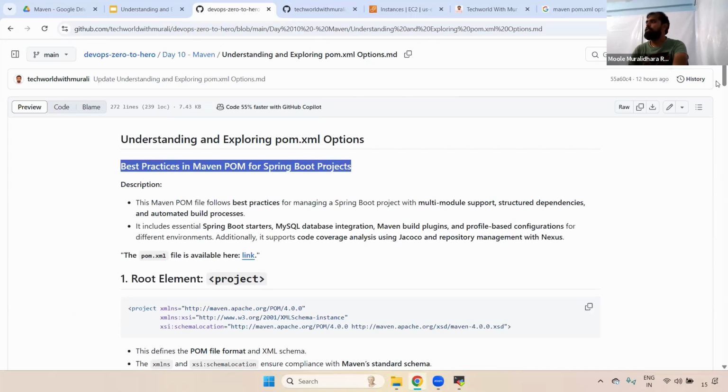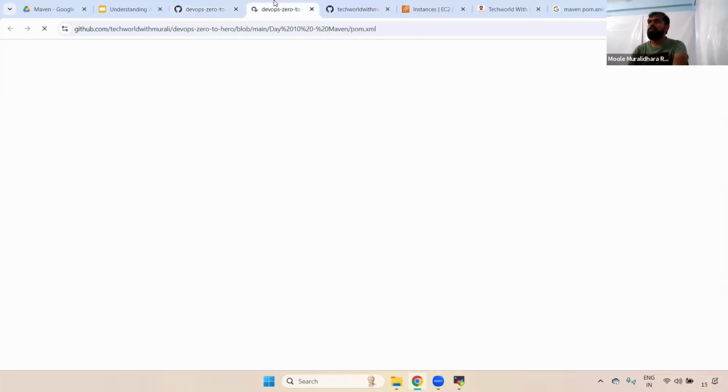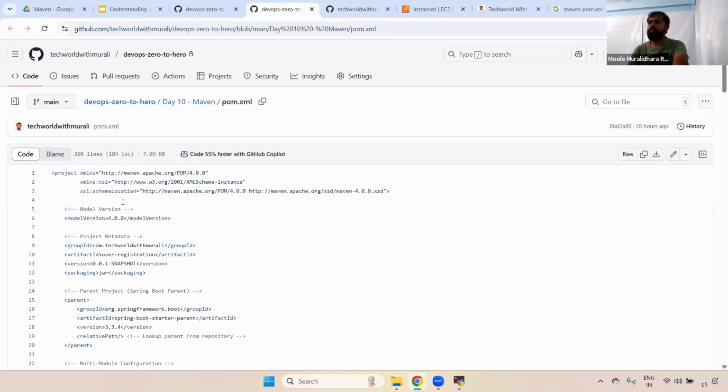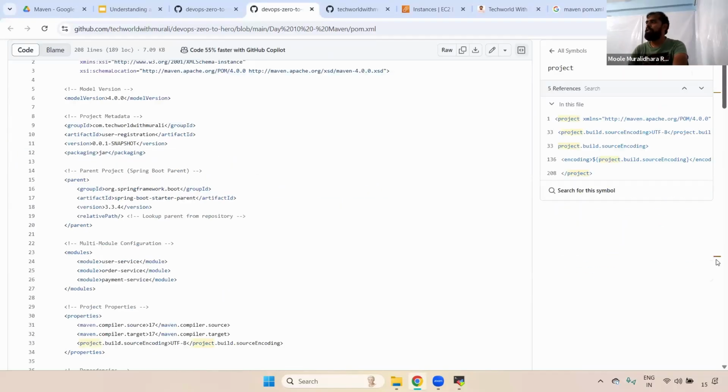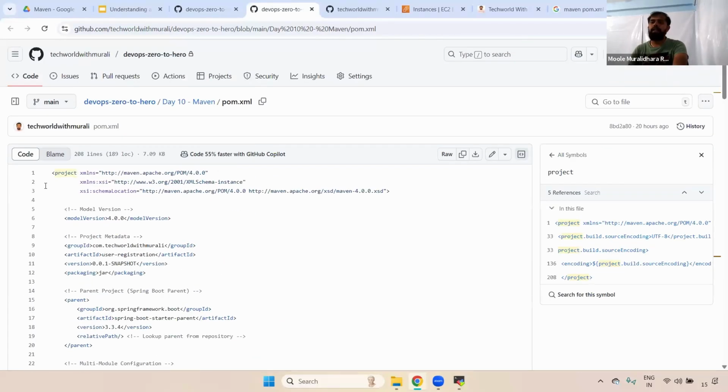First thing, here we have a pom.xml. I already mentioned all the option examples here, so please have a look; when you go to an interview also, you will get some idea. First of all, the project tag. If you see here, the project tag has open and close. Remember, inside the pom.xml, this is the mandatory tag.